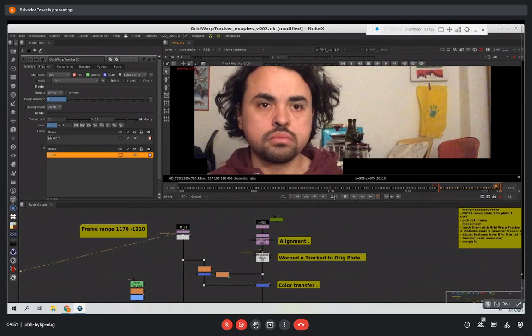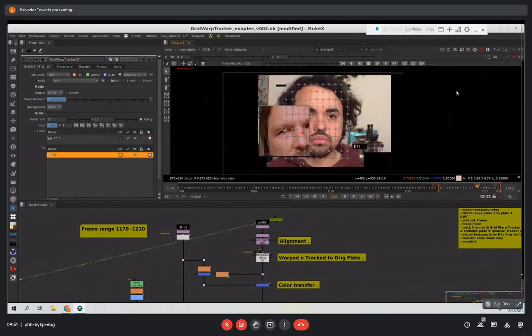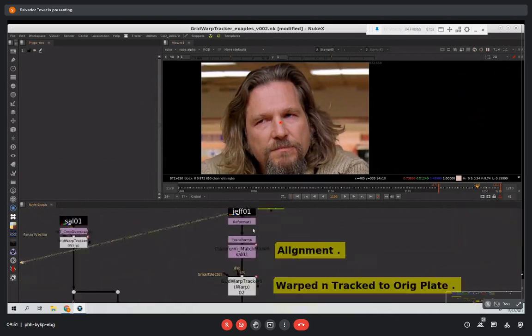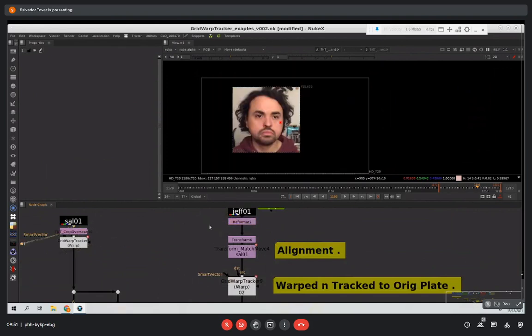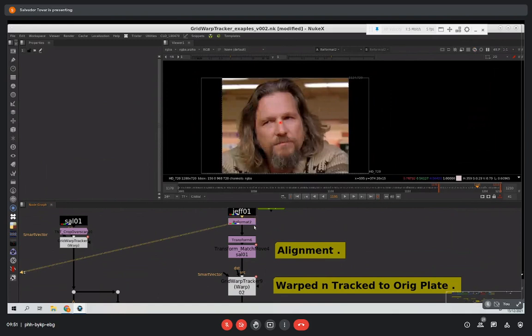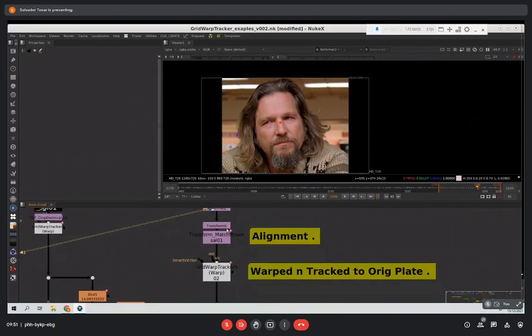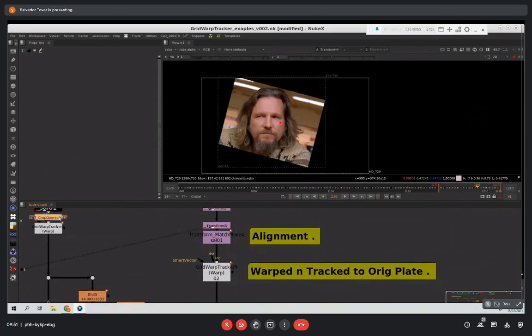So we have this guy doing this expression there, and we have another character in a completely different position, expression, color, everything is different, even the format. So first of all, let's assume we analyze the plate, we place a crop to optimize everything, and then let's go to the destination plate, which is this one. So first of all, what we want to do is aligning more or less the destination to the original plate.